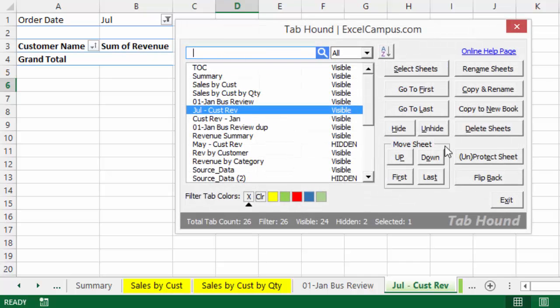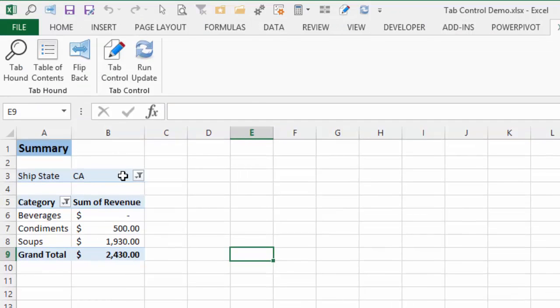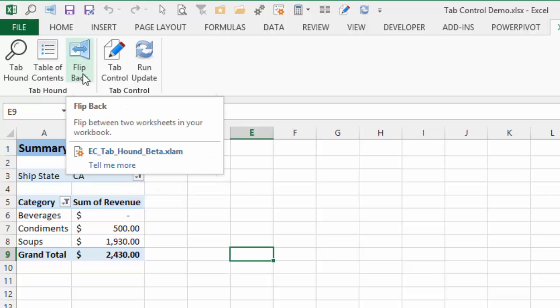So I open the Tab Hound window, press flip back. That'll take me to the summary sheet and close the Tab Hound window. And I've also added that button up here in the ribbon. So you can see Flipback has its own dedicated button. And the nice feature about that is it allows you to add that button to the Quick Access toolbar.